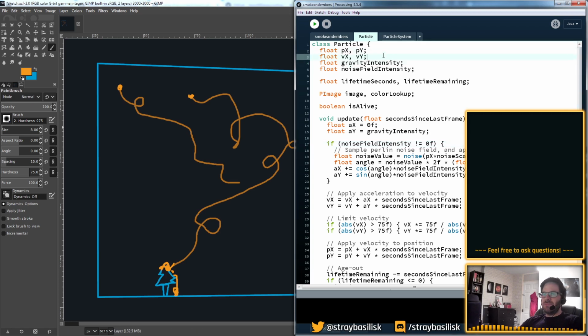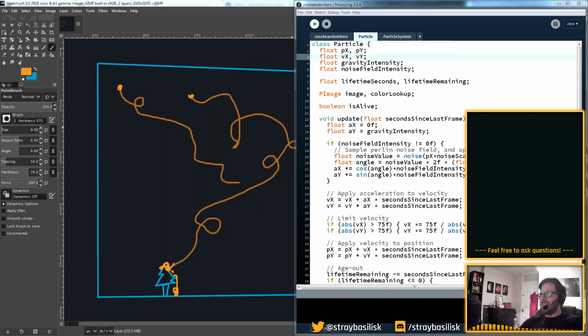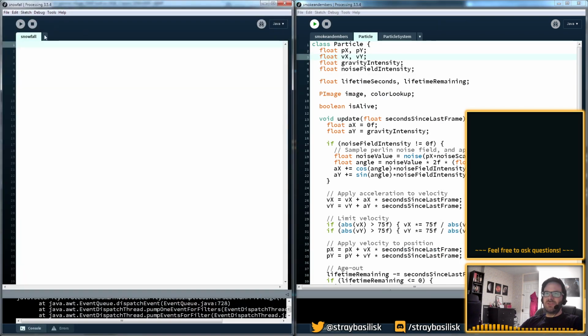So basically what we have here is a particle class, and I'm going to start replicating something like this in our new project for Snowfall. So I'm going to add a new tab, particle. So what does the particle have? It has a position and a velocity. I think I'm going to use PVectors for this.